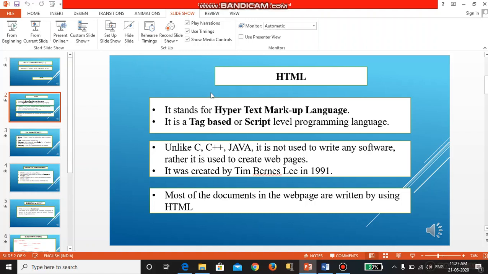The topic we are going to see is HTML. HTML means hypertext markup language. This is a tag based script level language. HTML is used to design a web page.